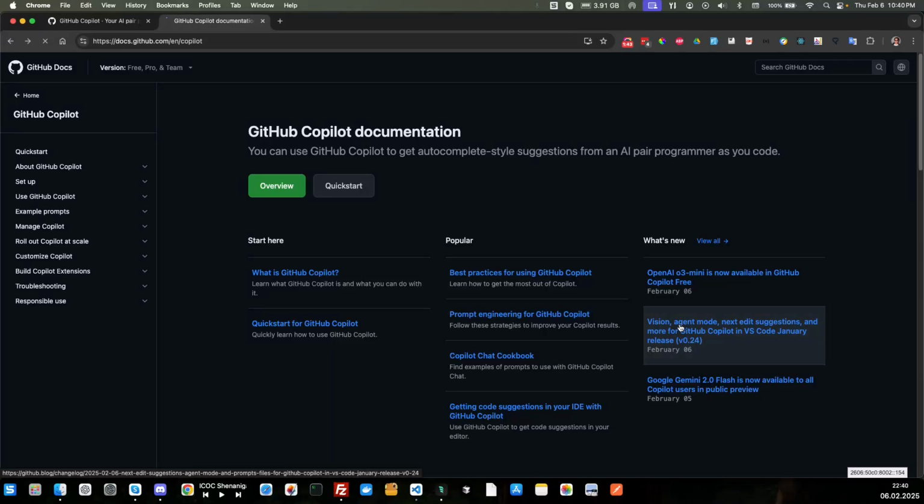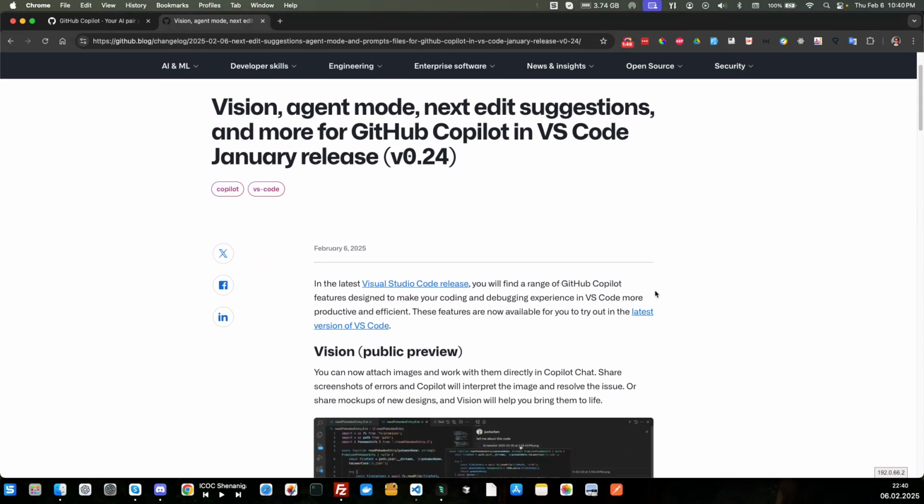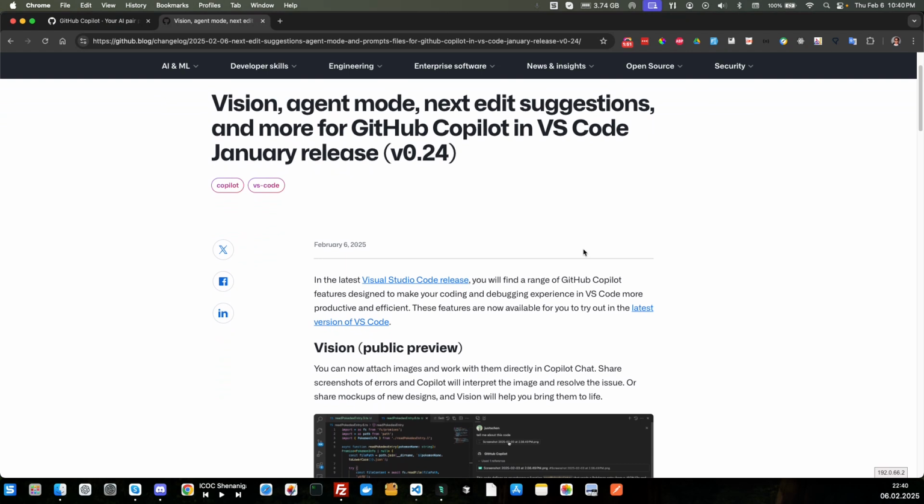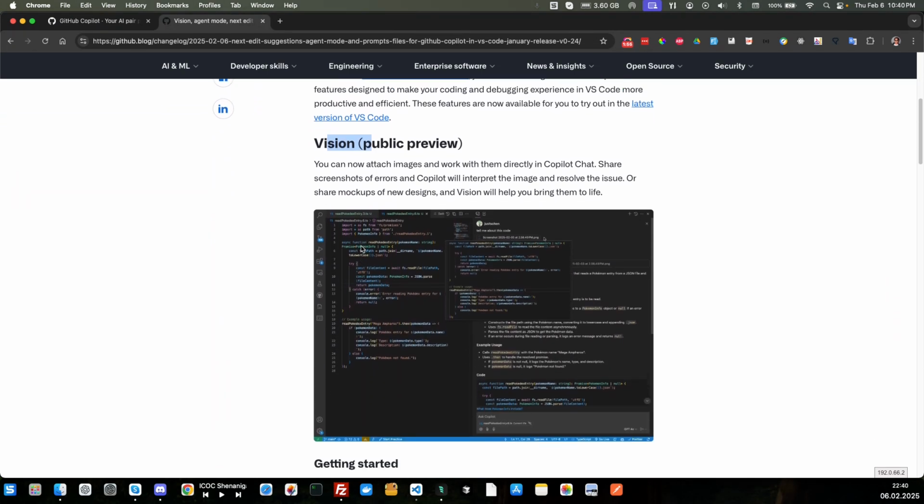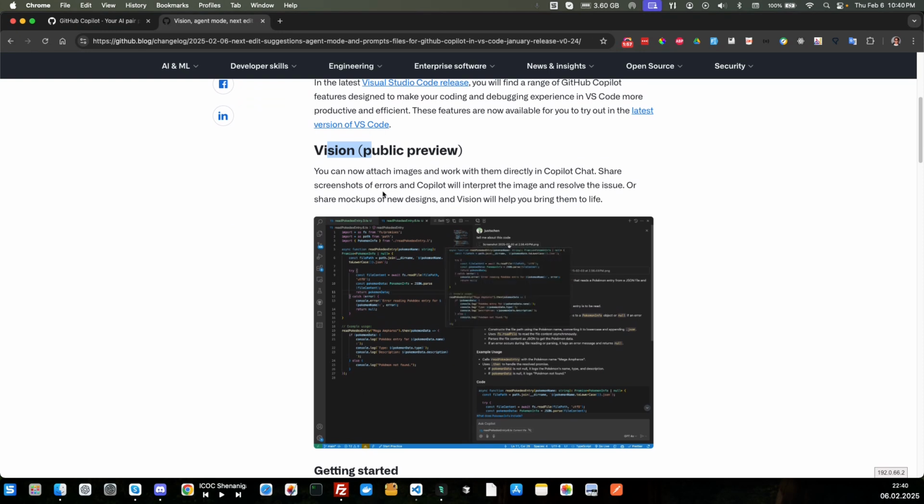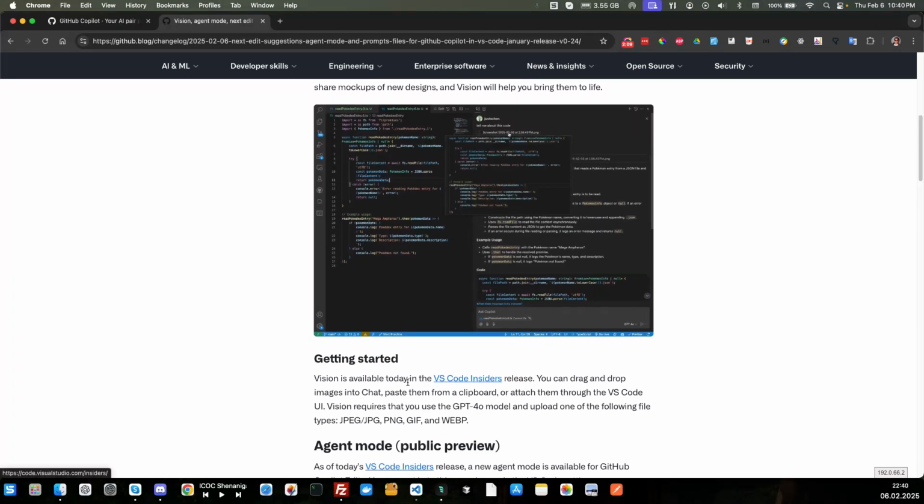Agent mode as well. Now, this is not for the standard VS Code that you install. You have to install VS Code Insiders. So this is the Vision here. And basically, if you create a web page, you can mock it up, draw things that you need changed, and it can go through and make those changes based on the image that you give it. But again, you will need to install VS Code Insiders.